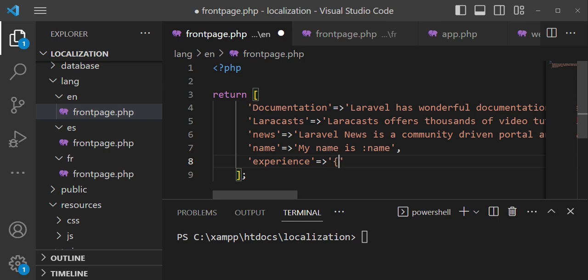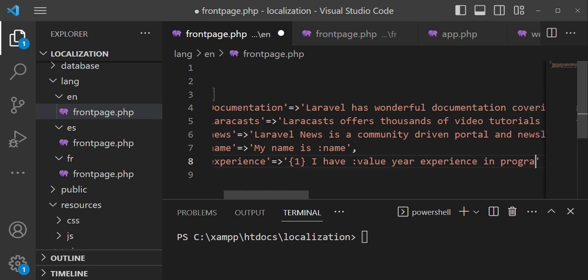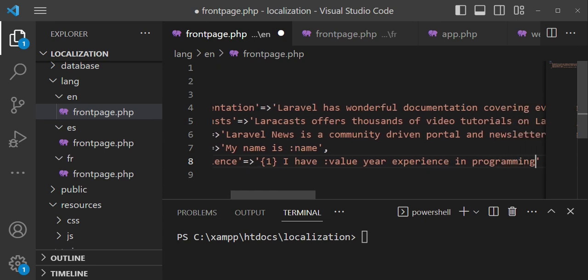So for the first one, we are going to say if we have the value as 1, we can say I have, then we can say value, year experience in programming, like that. So in this case, 1 year experience, and this value here, we are going to replace it dynamically.